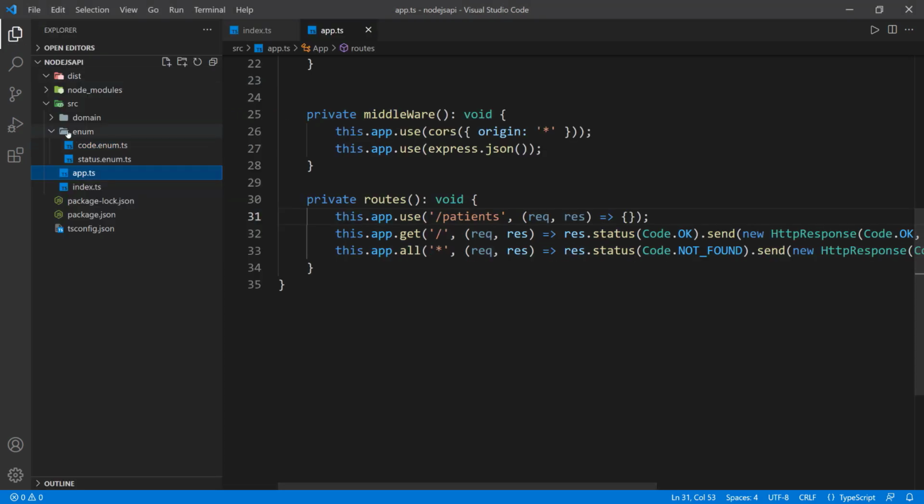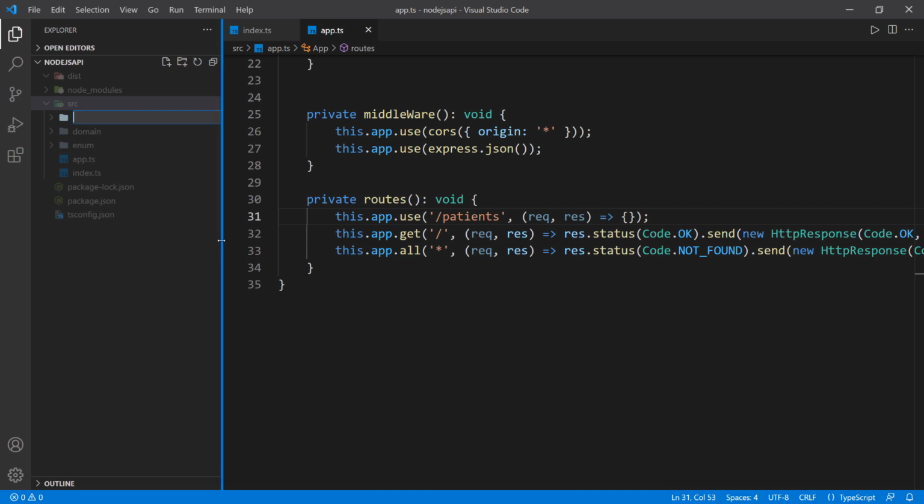So I'm going to create another folder. Inside of the source folder again, I'm going to go here, click on new folder, and I'm just going to call it routes. And then inside of here, we're going to create the patient routes file. So I'm going to create a file, and then I'm going to call it patient.route.